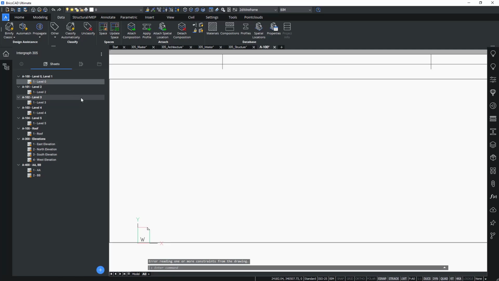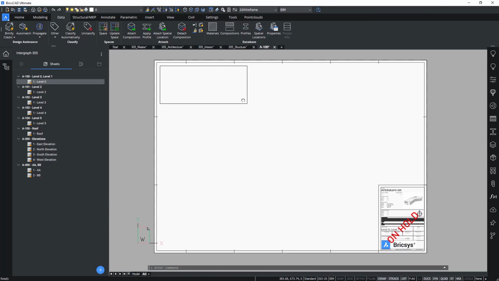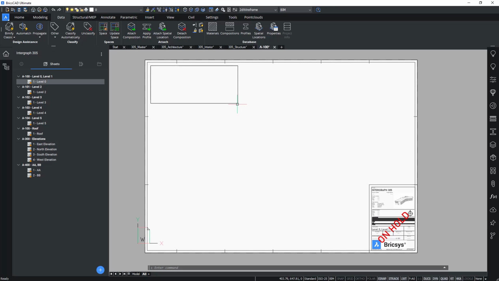Okay, let's display this view. We can see that the viewport is empty. We haven't generated this view yet. This is also indicated by the yellow icon on the project browser. There's 2 ways to generate this view.